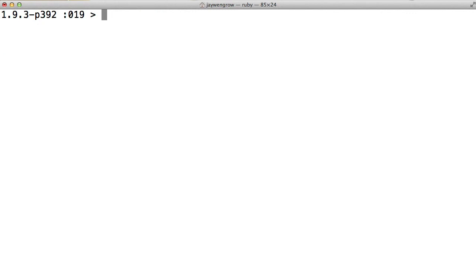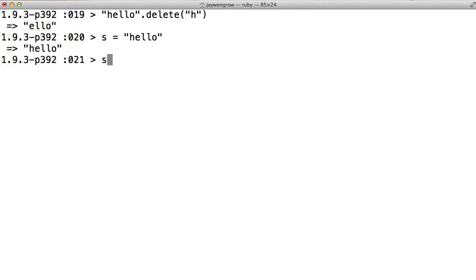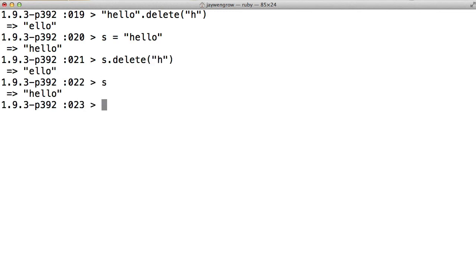Now strings also have a delete method. Let's demonstrate that. Let's take a string called hello and then delete the letter H from it. And you'll see that it returns hello without the H. So let's find out whether the original hello string was modified or if it's just returning a new string that does not contain the letter H. So we can do that simply. Let's take a variable, let's say we'll call it s, and s equals hello. Then we'll do s.delete the letter h. And now let's look inside s. And we'll see that it returns the original string of hello.